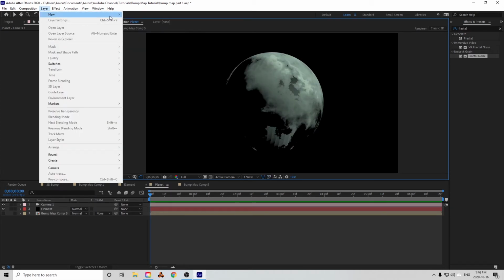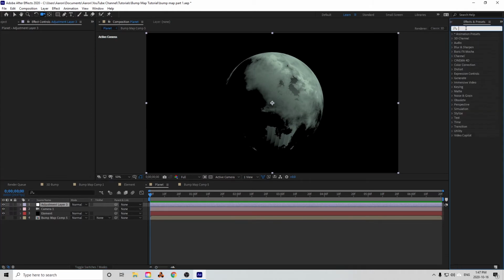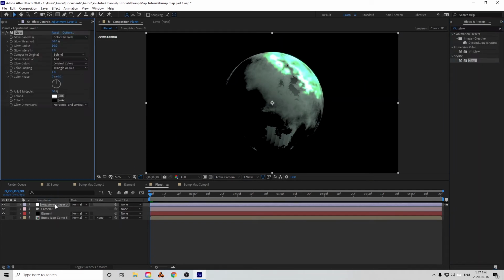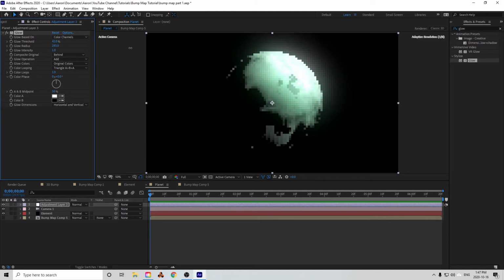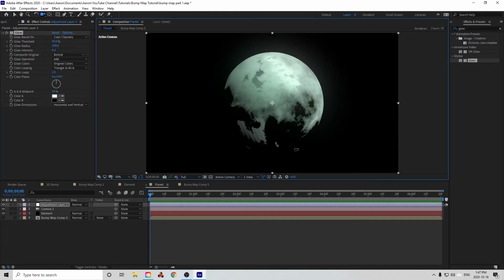Another thing you can do, if this was a planet of some kind, is add an adjustment layer, and within the adjustment layer you can add the effect called glow. Turn the threshold down a bit, and then the glow radius up, glow intensity down, and then you have basically a glow off the planet here. Alright, so that's how you add textures within Element 3D.